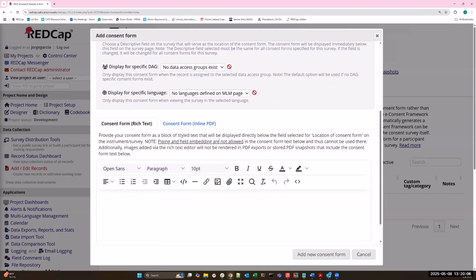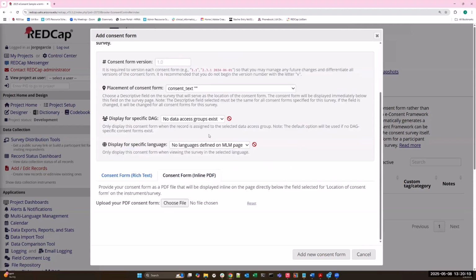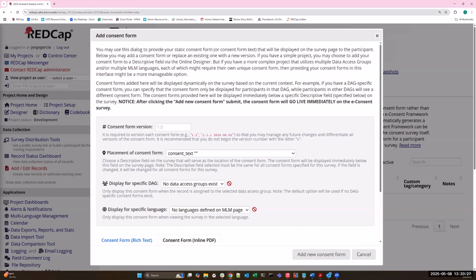One thing that Carol has noted, the IRB has recommended to always use the inline PDF when you're uploading them. So you'll use the consent form inline PDF. You would then upload your consent form in there. You would then add a new consent form. Something very important though to know is after you click add a new consent form, it goes live immediately.